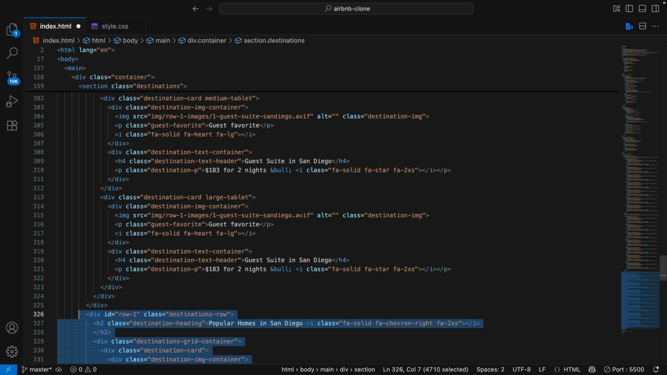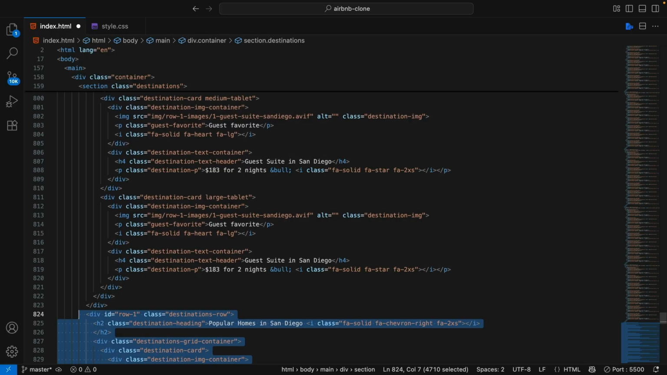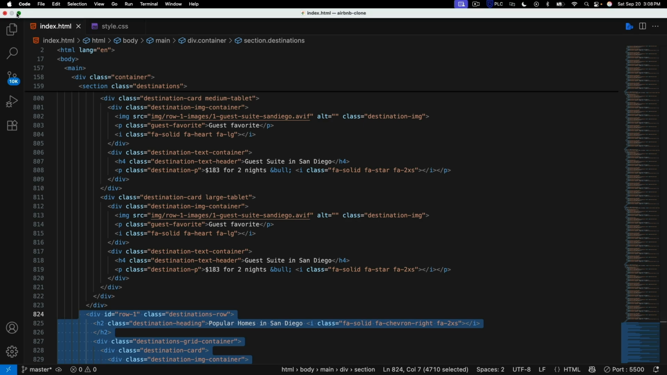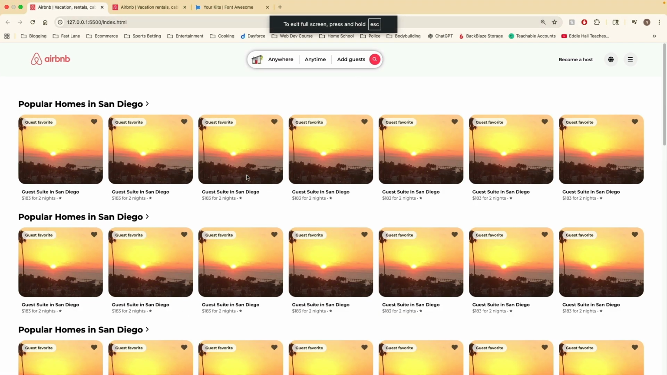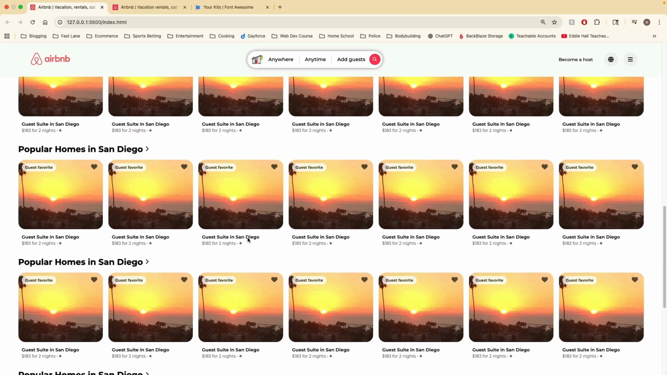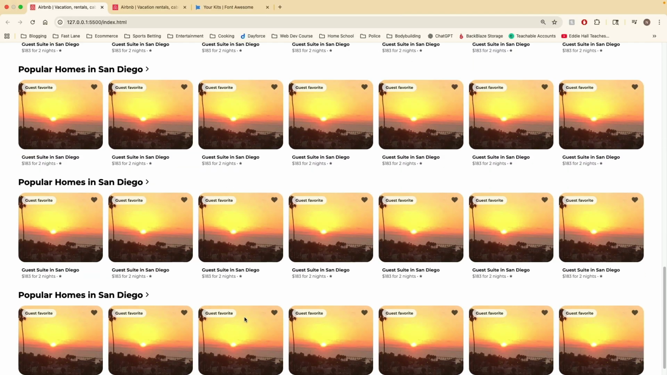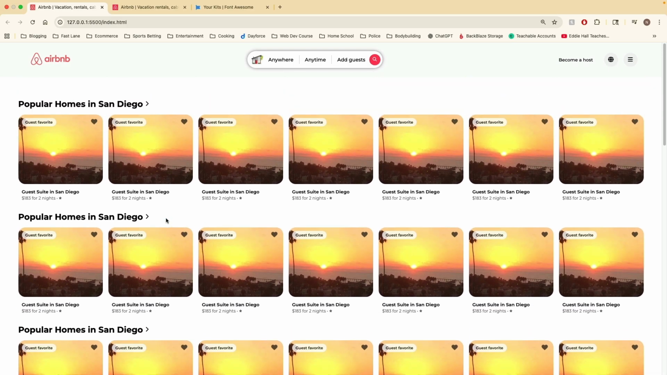1, 2, 3, 4, 5, 6, 7, 8. That should be all 9 rows, or you can just use classic copy and paste, whatever you want to do. So let's save, and then if we go look at our design now, we just made a ton of stuff just by copying. 1, 2, 3, 4, 5, 6, 7, 8, 9. Okay, I've got all my rows here. And now all I have to do is fill in my different images and my different text.